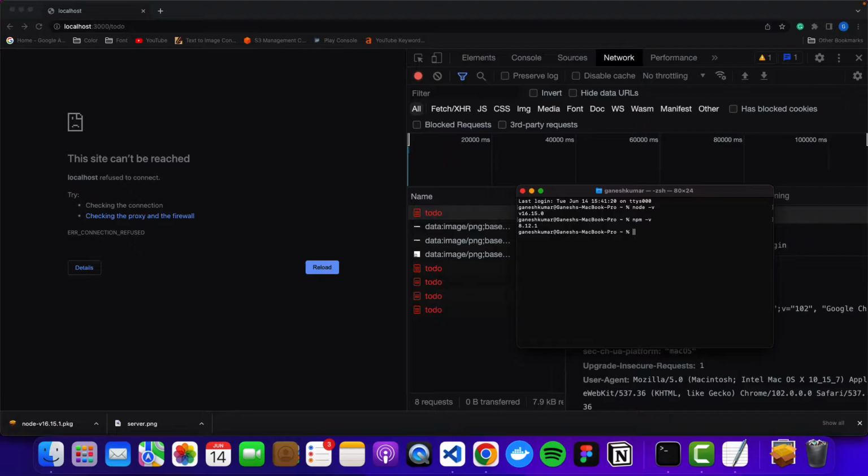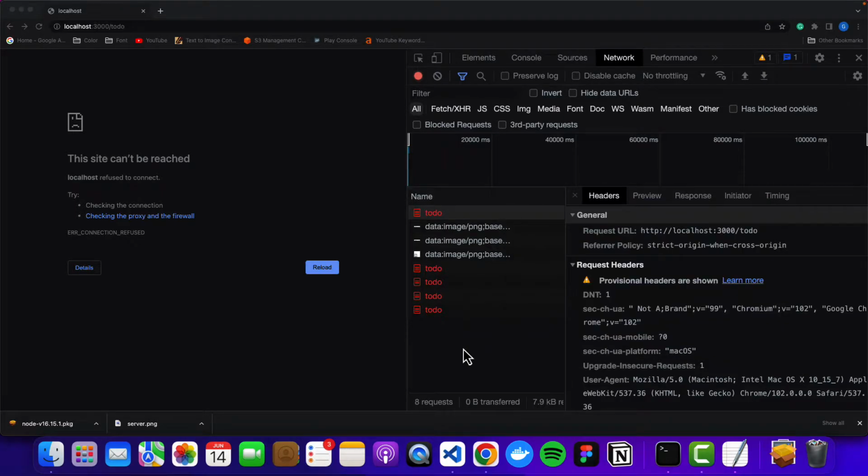If not installed, try reinstalling Node again, or try the troubleshooting steps that are suggested on the website, and you should be good to go. So I've already installed it on my machine and I'm good to go.